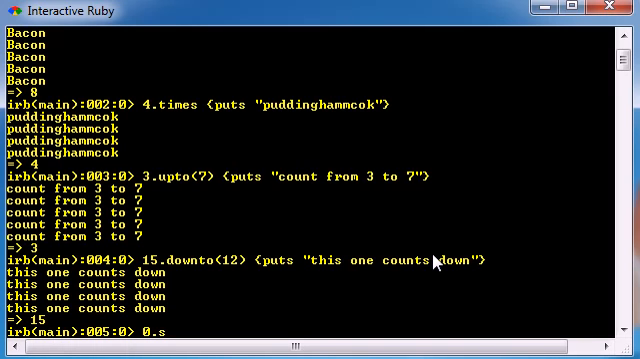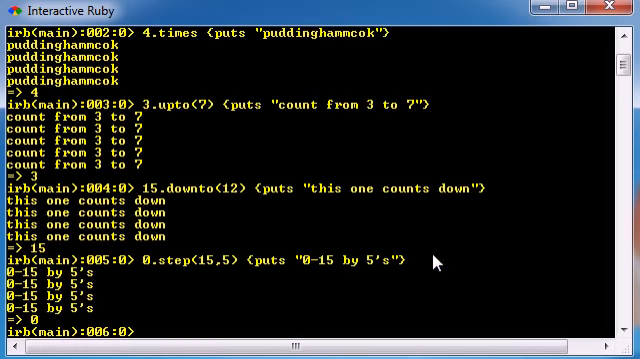So 0, step, and in here, you give it two parameters. Let's say 15 and 5. So now what we're going to do is just print out on the screen 0 to 15 by 5s. So let's go ahead and hit enter and check it out. It loops 1, 2, 3, 4 times.